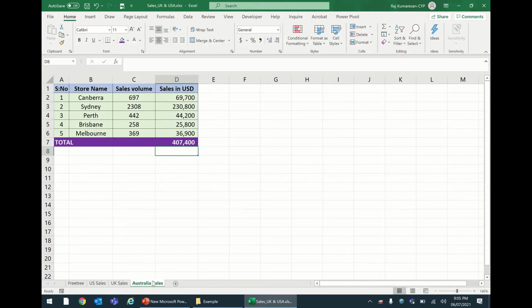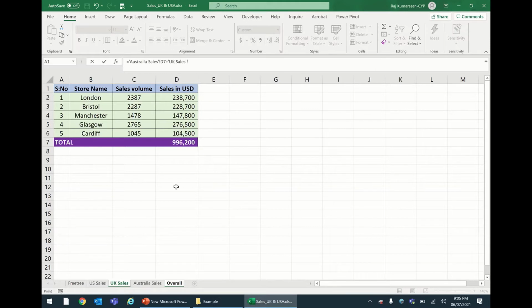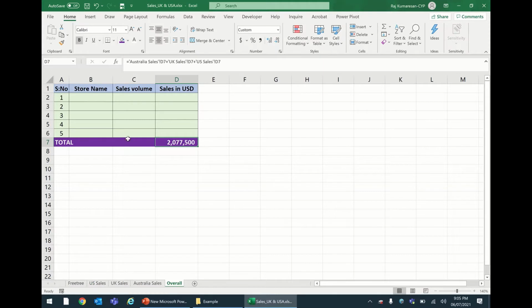Second thing, to do the overall, we use a similar method. We'll just copy the file and then call it overall. And then we delete this portion, and then we use this one as the sum of all the cells. So what happens is the format remains the same. Because it is linked to the cells, we can copy and paste here. That will give the sales volume.